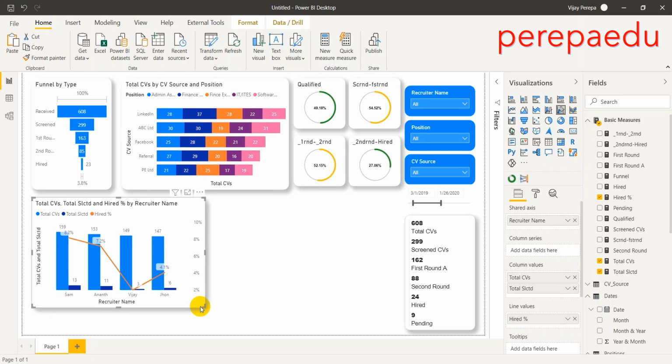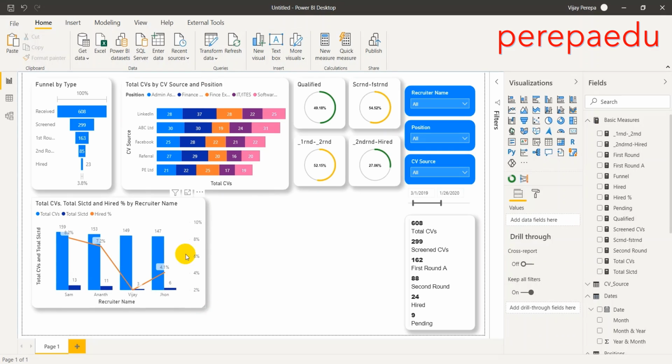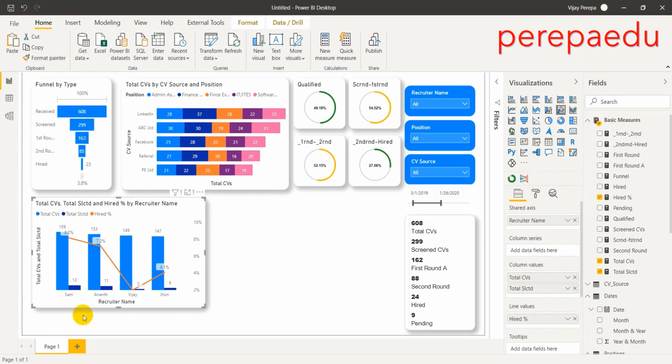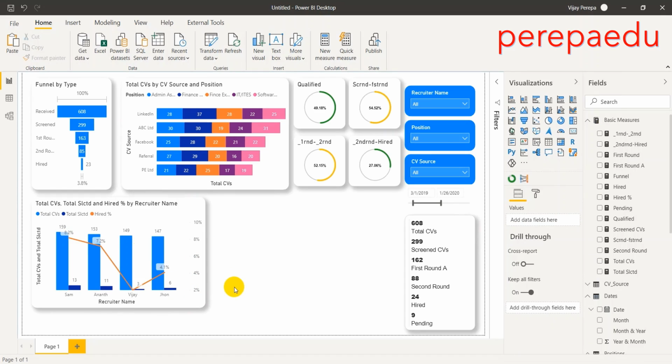So this chart is now talking about the recruitment realization. Sam, 159 CVs received during the period selected. Out of them, 13 CVs were selected and 8.2% was the realization. Likewise, for other recruiters, the information is there.